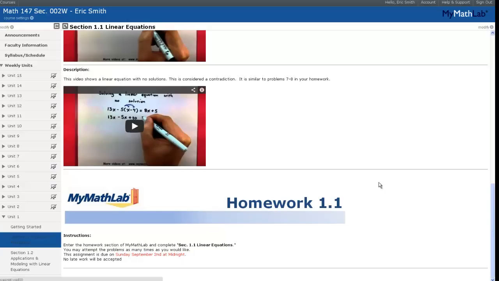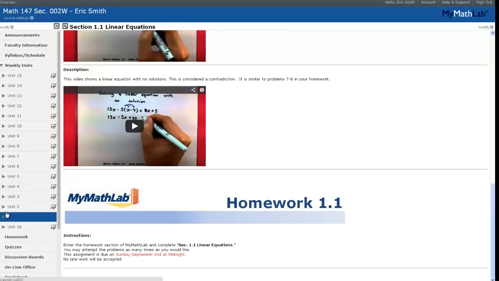Alright, so every week just get in a habit of checking your weekly units, opening the latest unit, grabbing your checklist, and then going through the subsections of the unit. Alright, so let's close all that.